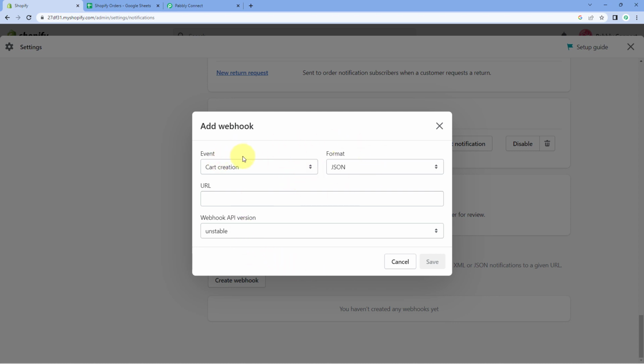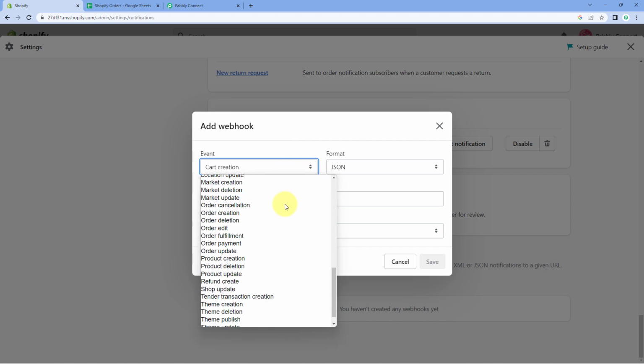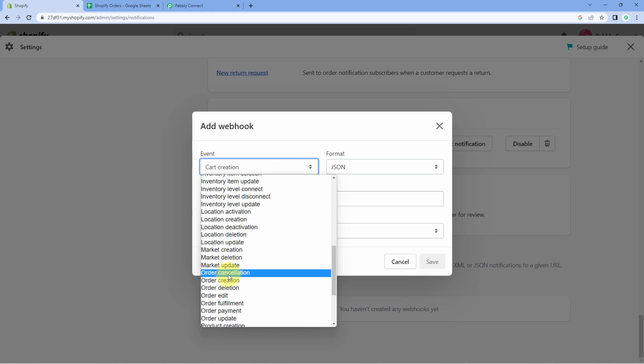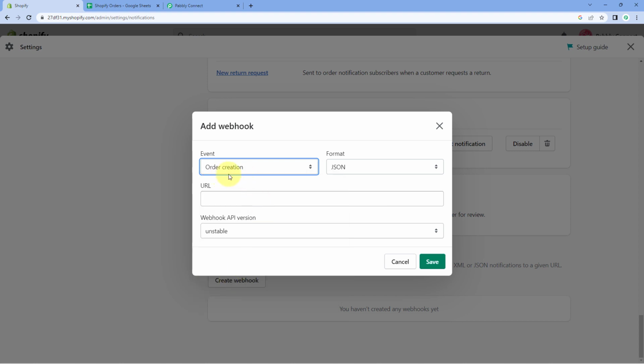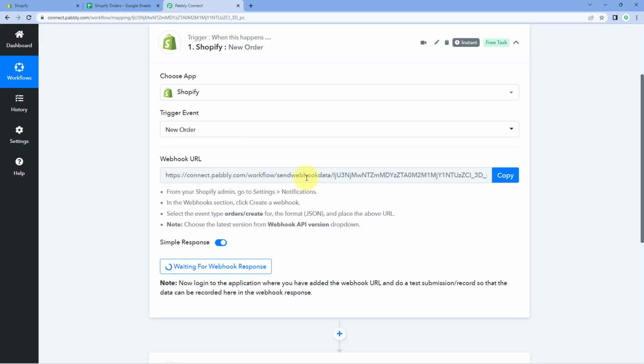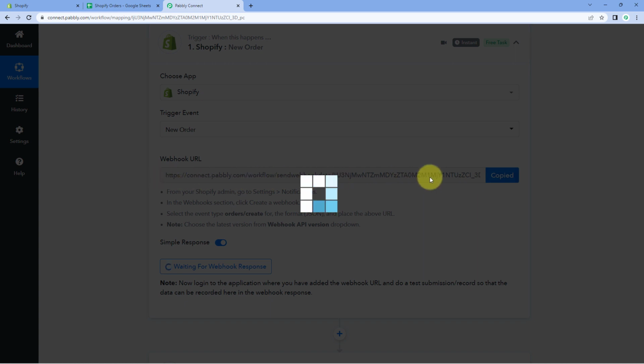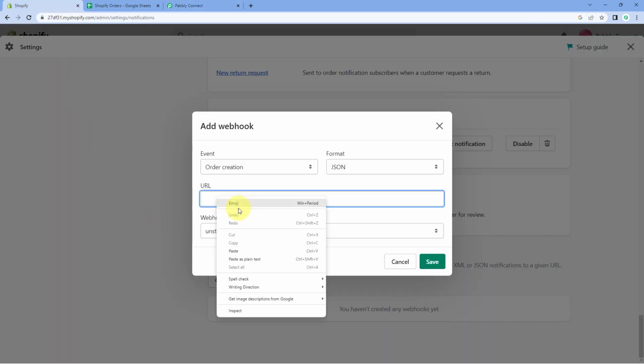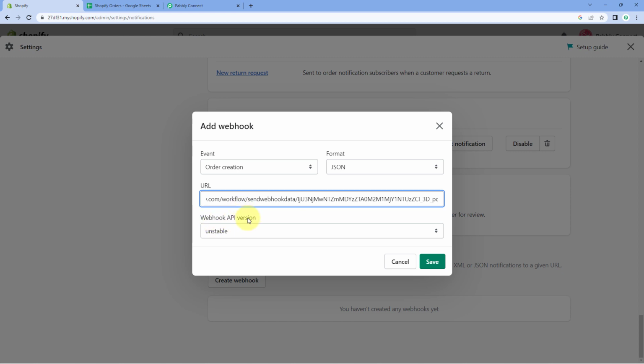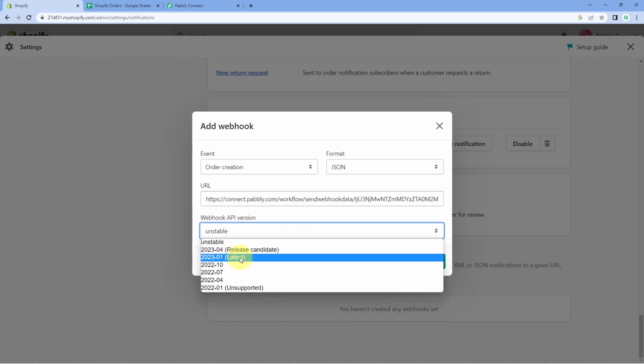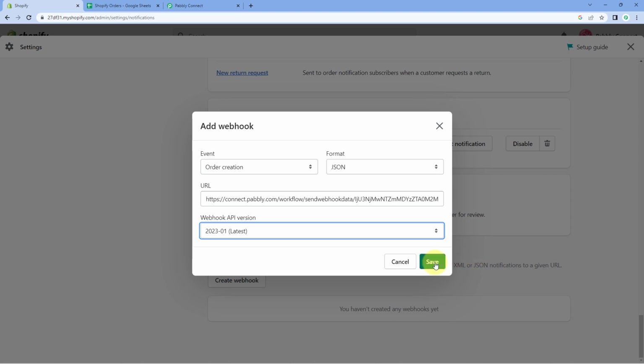And the first thing it asks us is the event, that for which event we want Shopify to send data to Pabbly Connect. And in the drop down below, you can see a list of different events, out of which we are going to select the event as order creation. Just select this event. And then here in format, we are going to select JSON format. Then we have a field for URL. And here in the same field of URL, we are going to paste the same webhook URL, which we have copied from Pabbly Connect. Just copy it from here and paste it over here. And then in webhook API version from the drop down, we are going to select the latest version. And just click on Save.